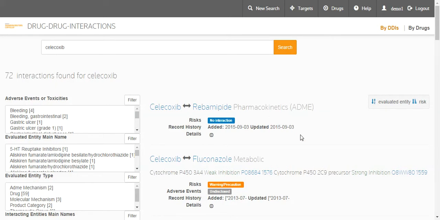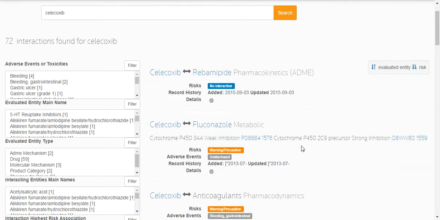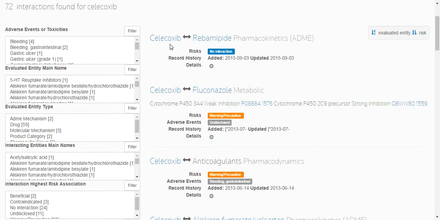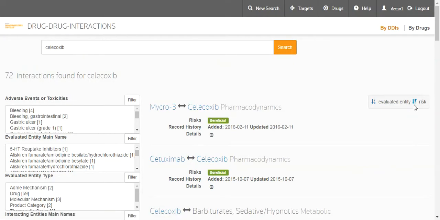Down the center, you can see the results of your query. The evaluated drug is listed on the left of the arrows, and on the right side is the interacting entity. You can also sort the results either by the evaluated entity or the risk by clicking either option over on the right-hand side. We will sort by risk so you can see the drugs that are contraindicated against celecoxib.